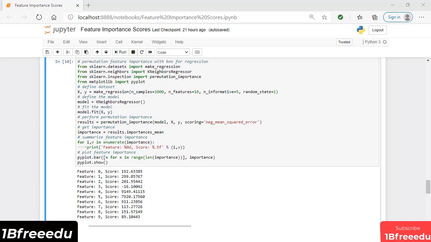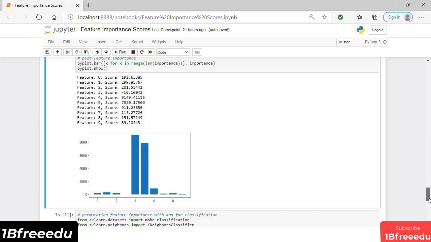Let's take a look at this approach to feature selection with a model that does not support feature selection natively, specifically k-nearest neighbors. The complete example on the screen of fitting a k-nearest neighbors regressor and then summarizing the calculated permutation feature importance scores is shown. Running the code first fits the model, then it reports the coefficient values for each feature. The results suggest that perhaps 2 or 3 of the 10 features are important to the prediction. Again, a bar chart is created for feature importance scores.